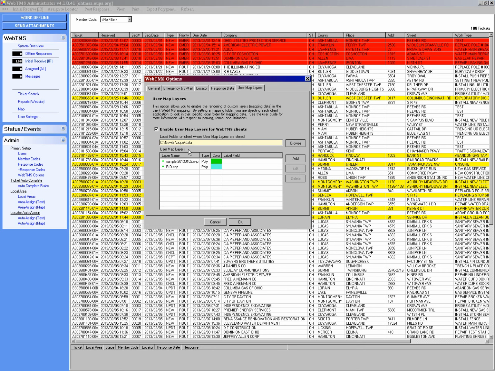User map layers. This is pretty cool. You actually can take your own data and put it behind the WebTMS program. The one thing with this is it's all going to be individually based. So on each individual computer, you would have this data set up in this folder structure. This folder structure would be automatically created on your system when you download the executable. So the C Newton OOPS data will be created.